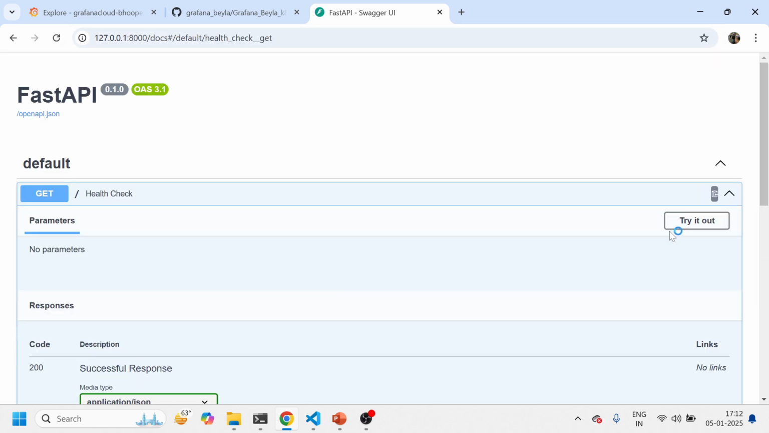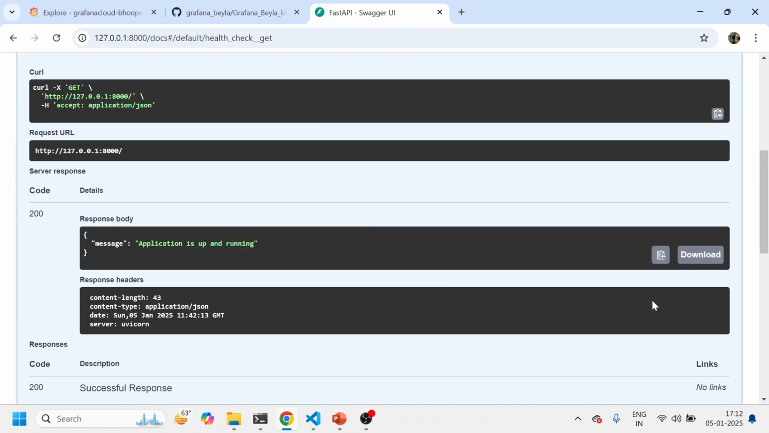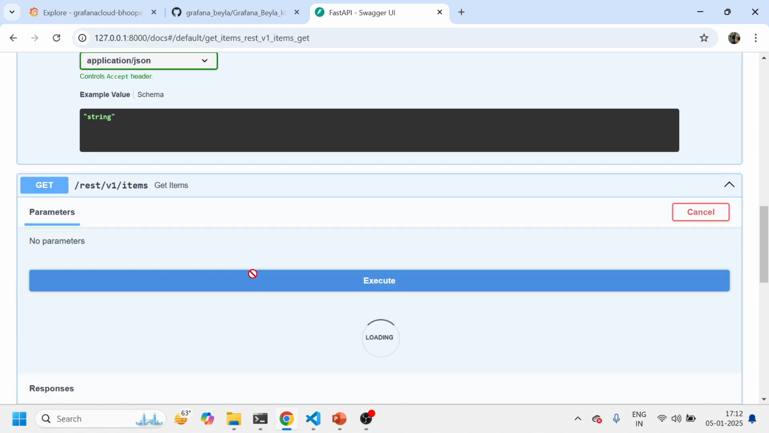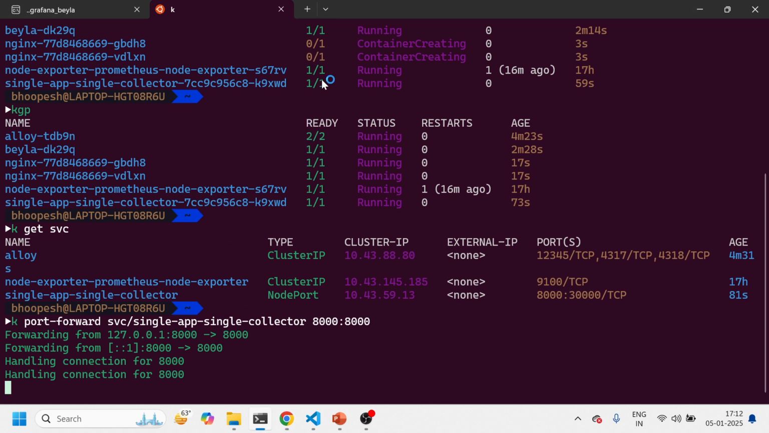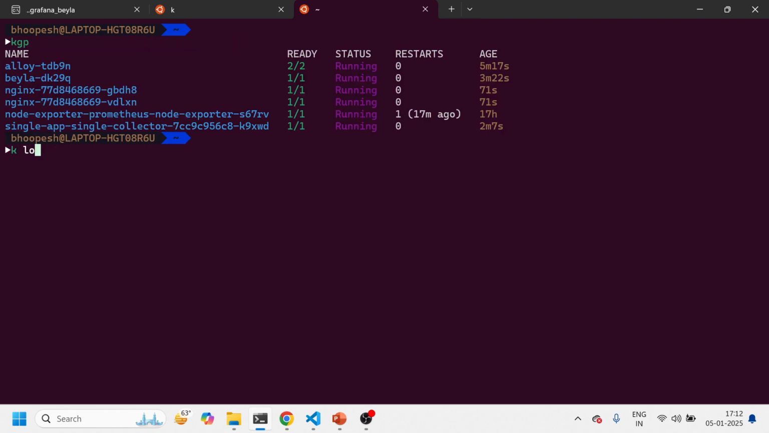Fine. So I'm able to open this application. Let me do a hit on this. Multiple hits. Okay. This will capture some data. Let me see the logs of this pod. This is the first application. Don't get confused. This is the first application which is getting instrumented, Python based instrumentation.